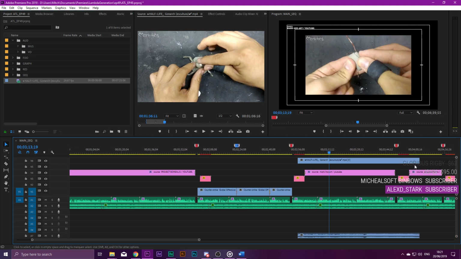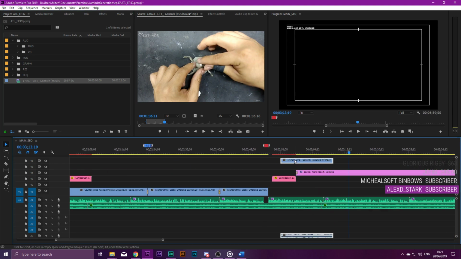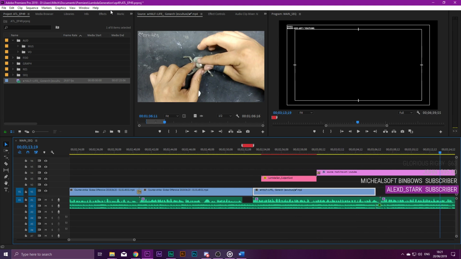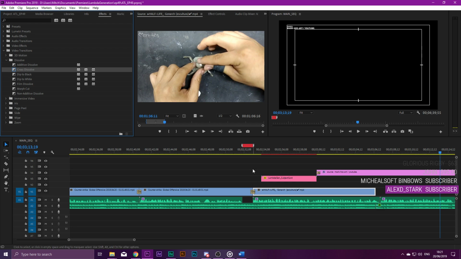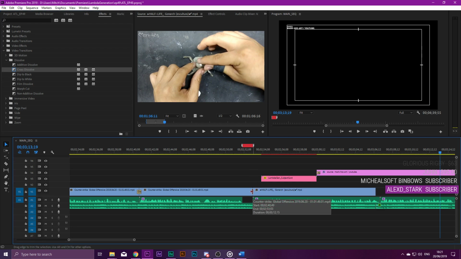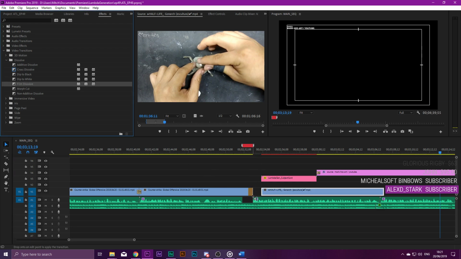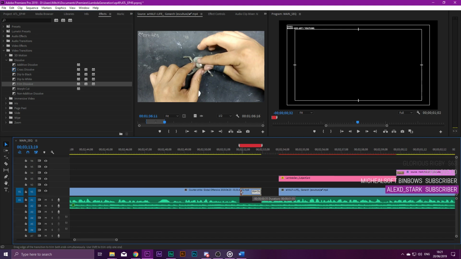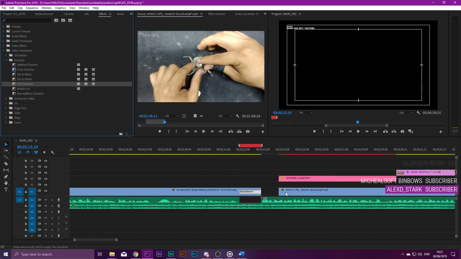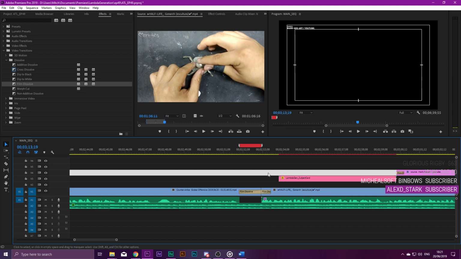It's always kind of figuring out what to do and where to put certain footage. No, that's not what I wanted. That's what I wanted. There we go. Let's add a cross dissolve there. Actually, no, let's not add a cross dissolve. Let's add a film dissolve. That's probably a lot better. There we go.